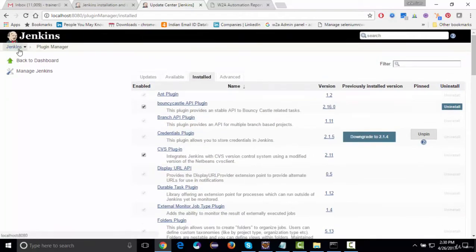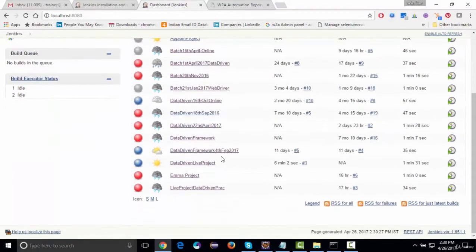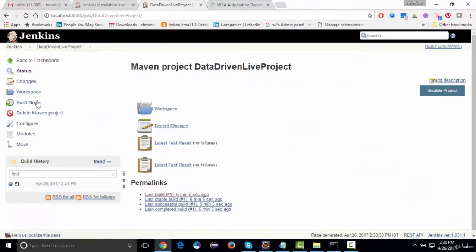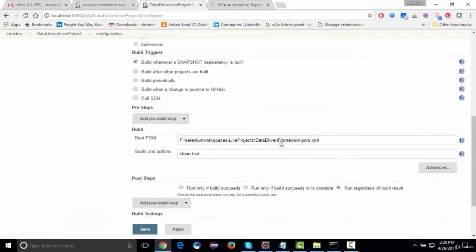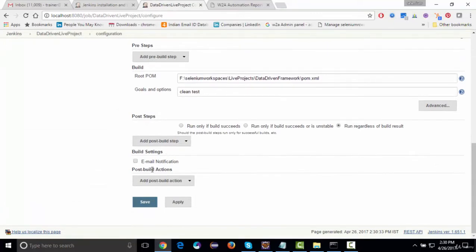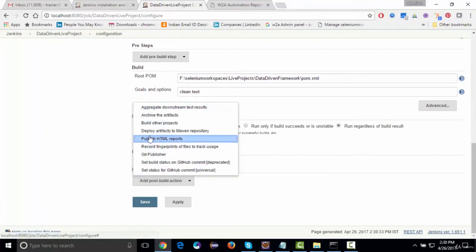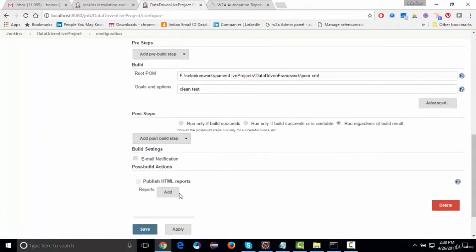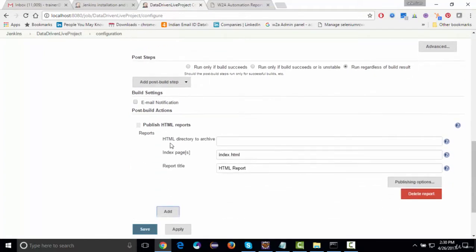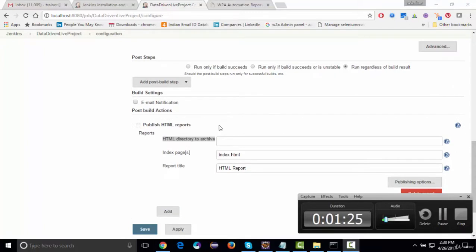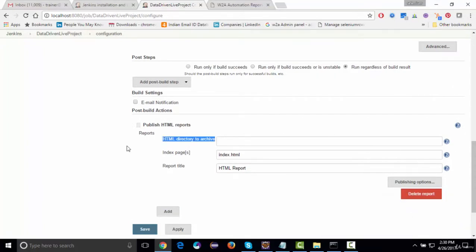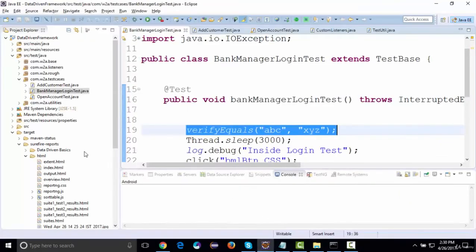Once this is added, go back to your build and configure your build. Click on configure. What you need to do is post build action, publish HTML report. Here just add this and say HTML directory to archive. Where you are actually generating the reports, you're going to find the reports are generated inside this HTML directory, right?